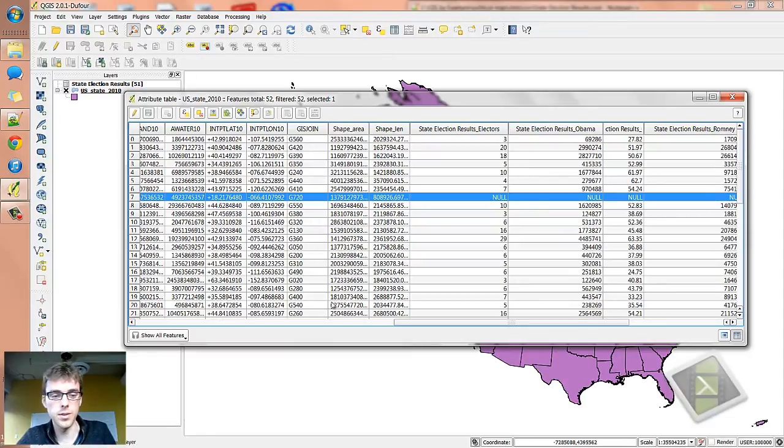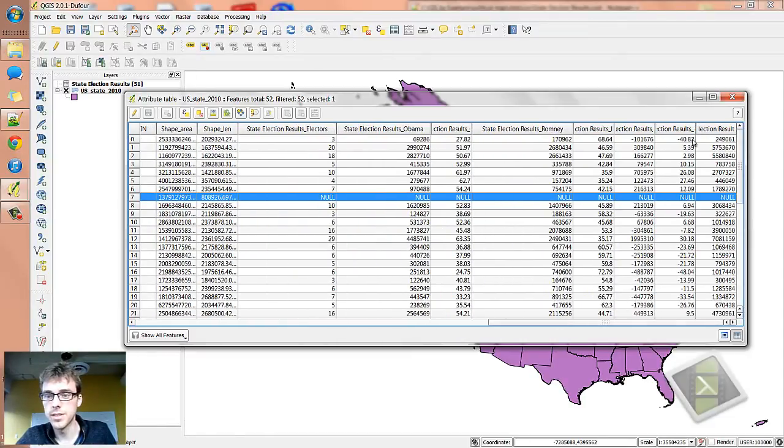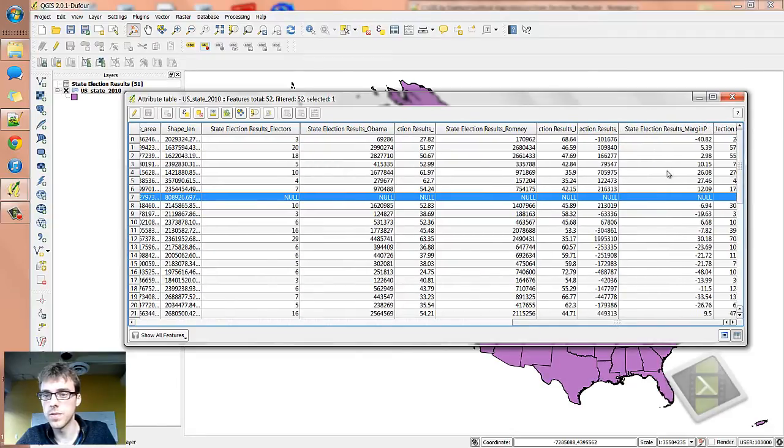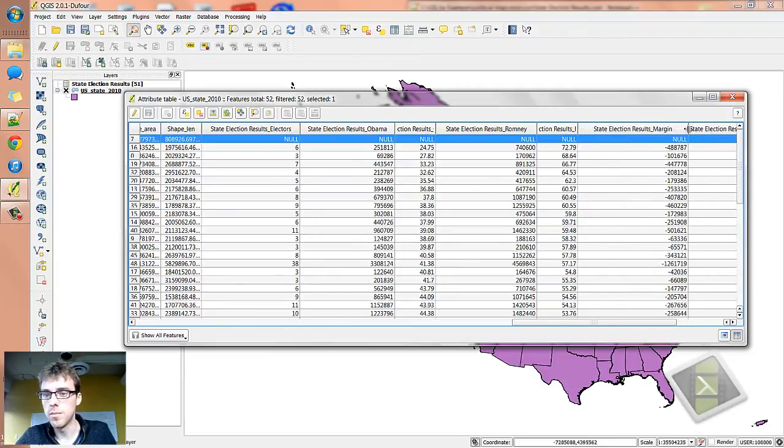So what we're going to do is take a look at one of these final columns, and this is margin. Margin happens to be the number of votes that Obama got that was greater than Romney. So if it's negative, that means that in that state, Mitt Romney received more votes than Barack Obama. And we're going to use that to build a choropleth map, which looks just like the standard red-blue political maps that we see every election night.